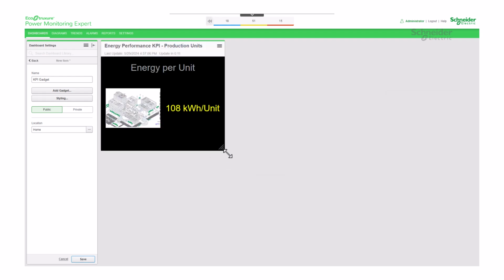If we need to make adjustments, we can do so by clicking on the gadget, accessing the top menu.